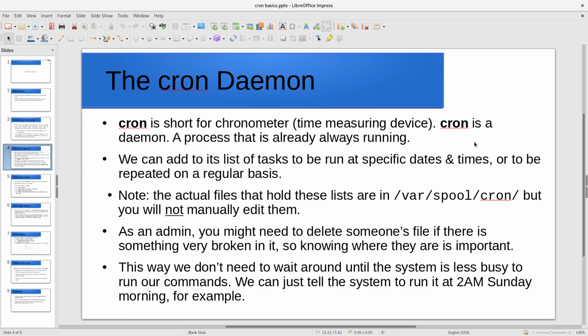When we do this, this is going to generate a file in the directory /var/spool/cron, but on a day-to-day basis, you will not be manually editing those files. We'll actually use a command that will indirectly modify those files. But as an administrator, we do need to know where those are, just in case anything goes horribly wrong and a file is completely broken. We could potentially go there and manually rm a file to get rid of something that was, well, horribly broken.